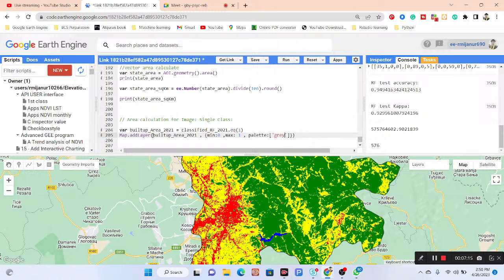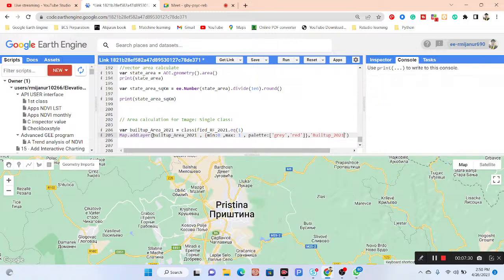Palette, I put this palette, make a list. I want to put here the gray color where there is no build up area, and where the build up area I want to show as a red color. Okay, and also put the layer name. This is the build up, suppose 2021. Okay, then click to the run. So in this time, it create only for the single class map. Okay, only for the build up area map year of 2021.